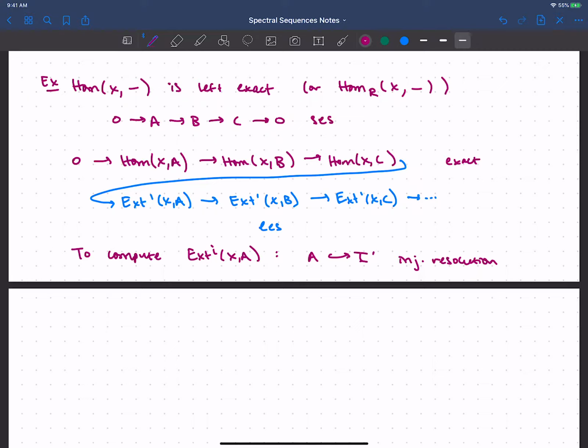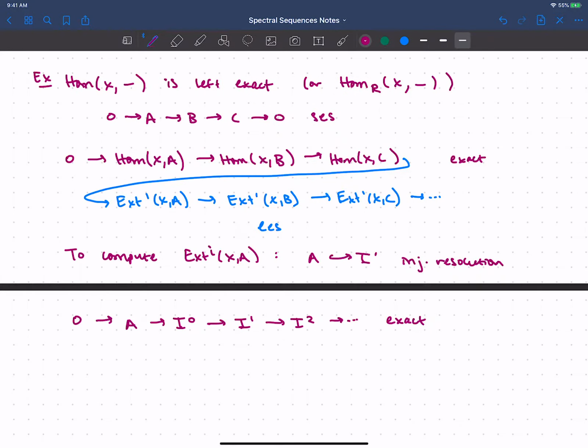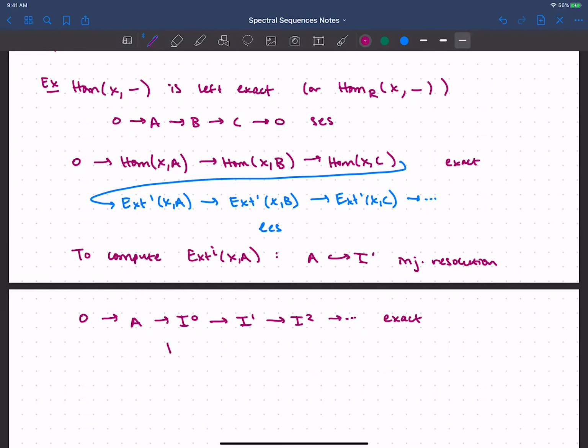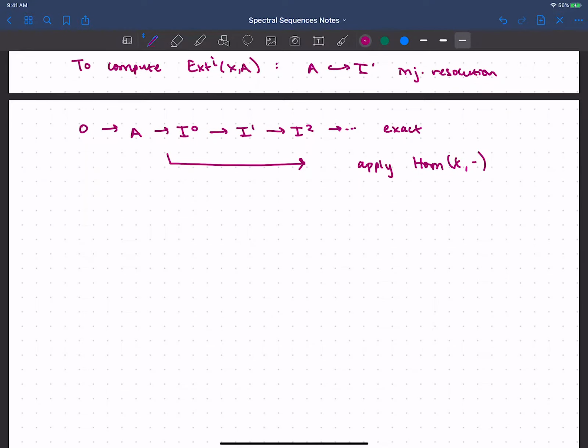Okay, so we take an injective resolution, so that means we've got this exact sequence where A includes into some I^0 that's injective, and then we map to I^1, I^2, and so on. So this is exact, and as is the usual thing, we cut off here and take the rest of it, so just the I's, and apply our functor, which in this case is Hom(X, -). Okay, and then we get this sequence.